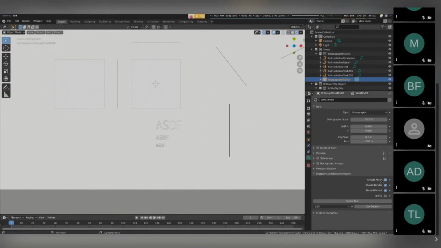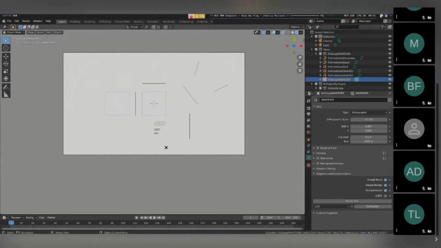There are a few buttons you can play with here. Should recut determines whether or not it looks at the IFC file and cuts the object again. Should render determines whether or not it replaces the background image. And should extract is if you have a particular bit of annotation which grabs data from the model itself.